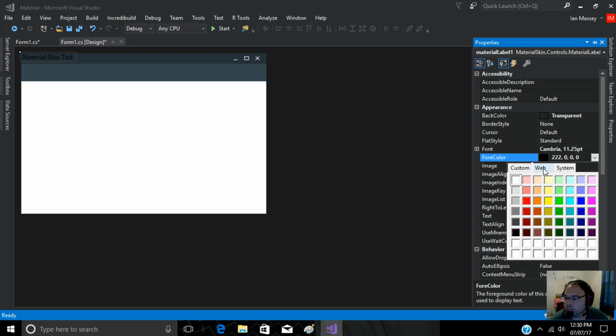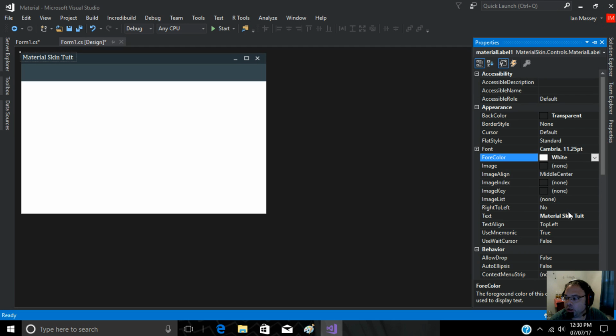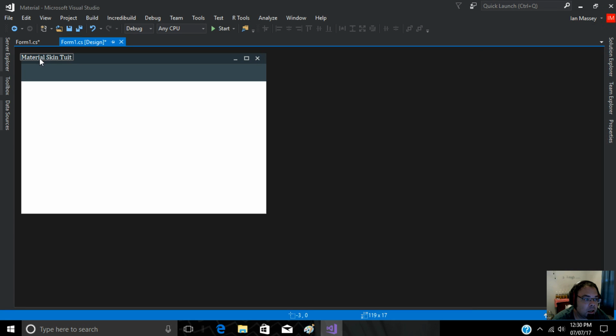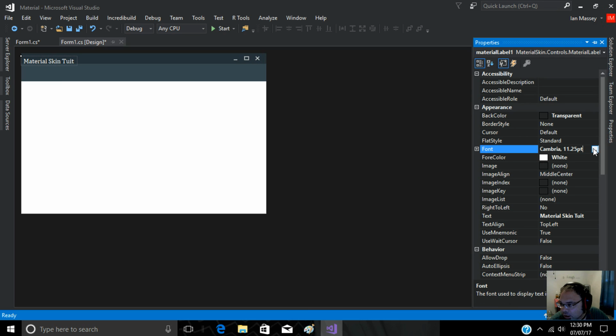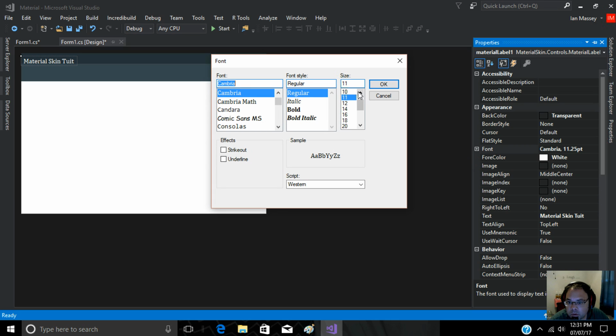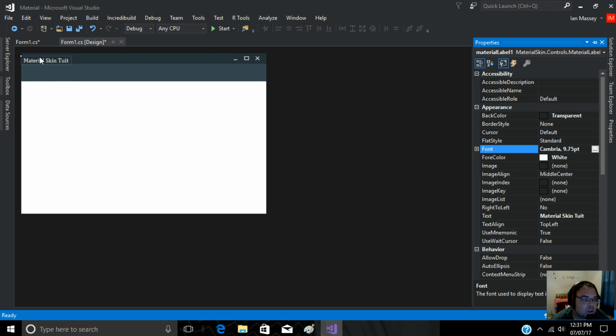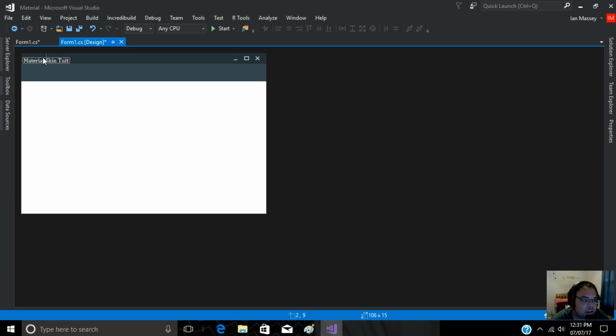Now the actual color we're going to do white for the actual color here, and we're going to put that right there. And I tell you what, let's actually bump that down to a 10, so that way we can get this right here a little bit more evened out. Alright, so you got the material skin. Now, you don't have an icon in this one. You can actually add an icon if you want, but we're just going to leave it like that.